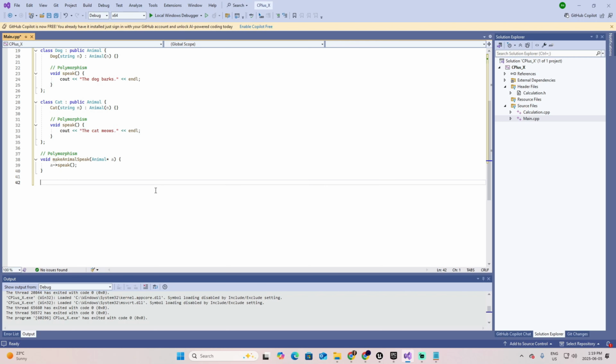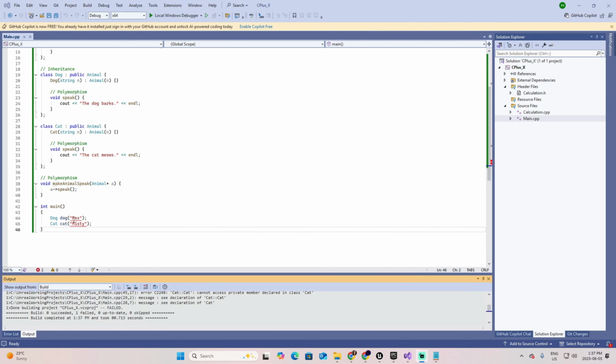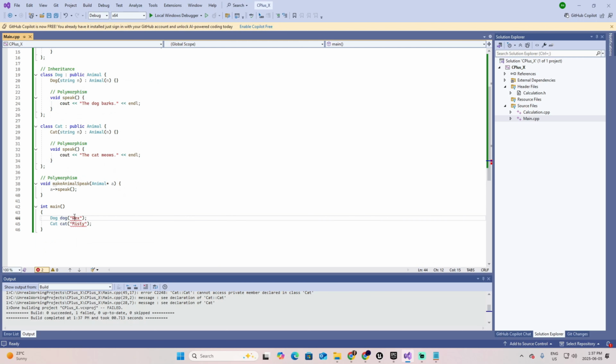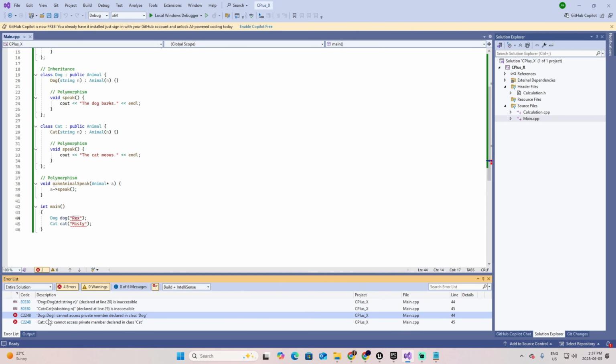The final part, let's create the main section, starting with a dog that we call Rex, and a cat that we call Misty. Let's check these underline errors. Go to here and let's see. Dog cannot access private member declared in class dog.